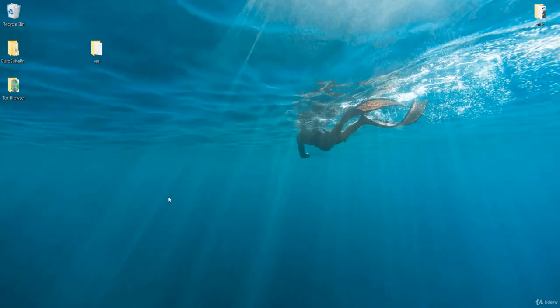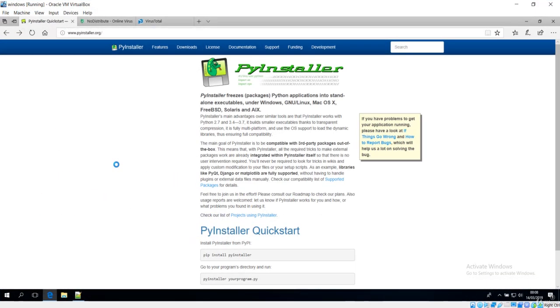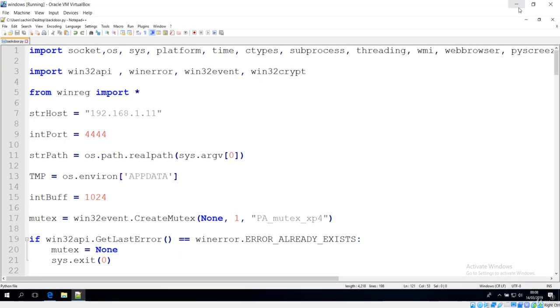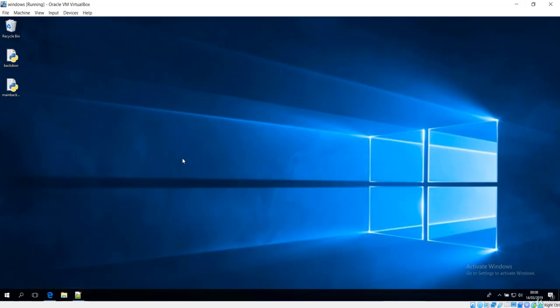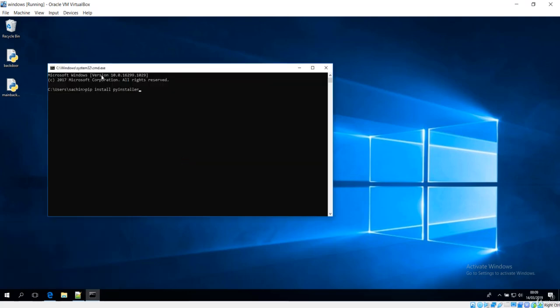Now let's open the browser and let me show you. First of all, we have to use PyInstaller, which is the package that is going to convert our Python code into executables. To install it, you can see the quick start over here. Let's copy that command, go here, and let me close our backdoor. Let's open the command prompt, and what you are going to do is simply write here pip install pyinstaller, which is the package that is going to install PyInstaller.